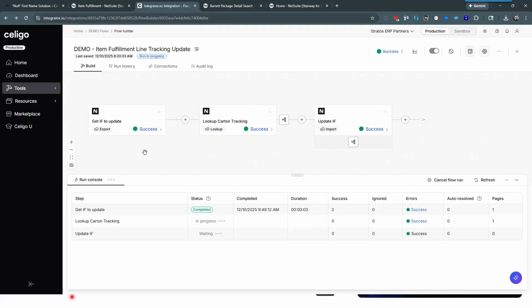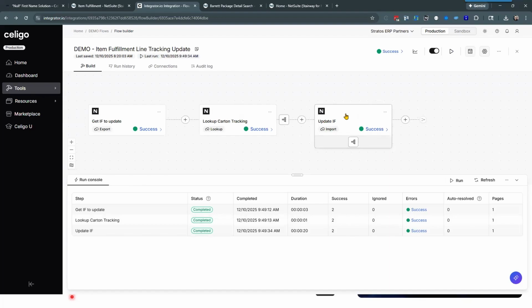Nothing like doing a live demo. I've tested it though, so fingers crossed, no problems. All right, so we can see in our exports here we have two records exported. I didn't group these, so it's going to update them individually. But then we have the lookup step. It did a lookup for two different records, found that information, passed it into this step, and then it updated that.